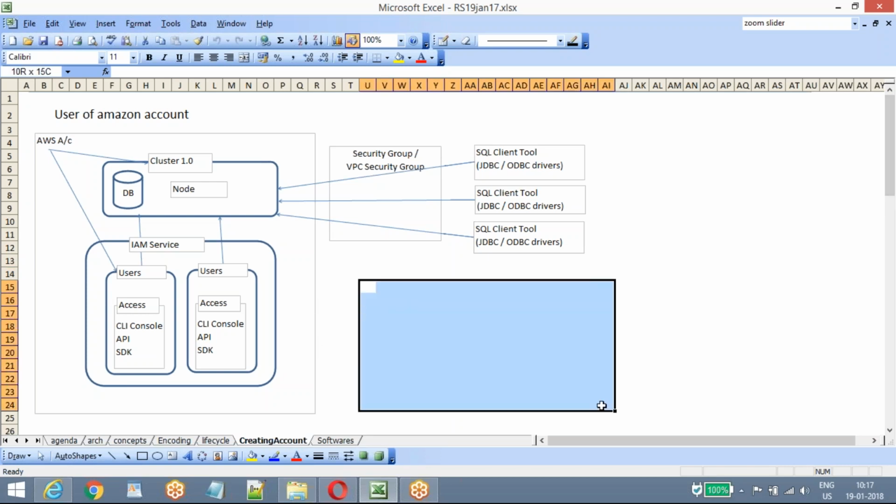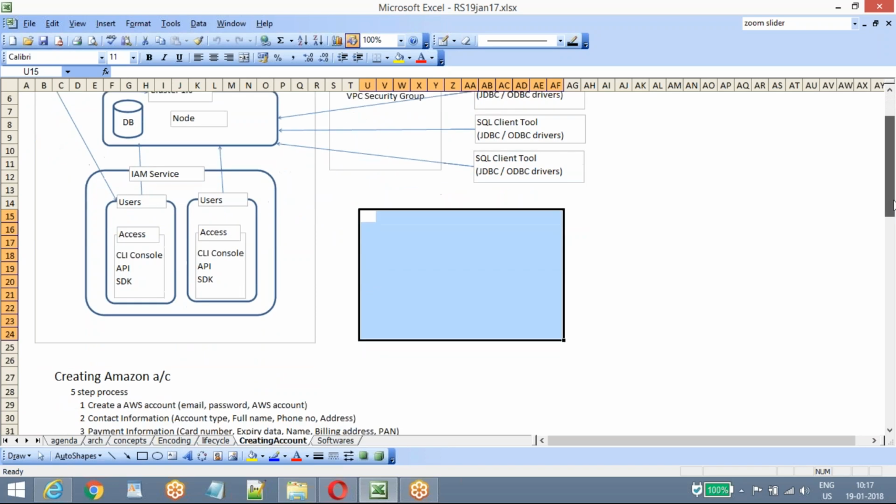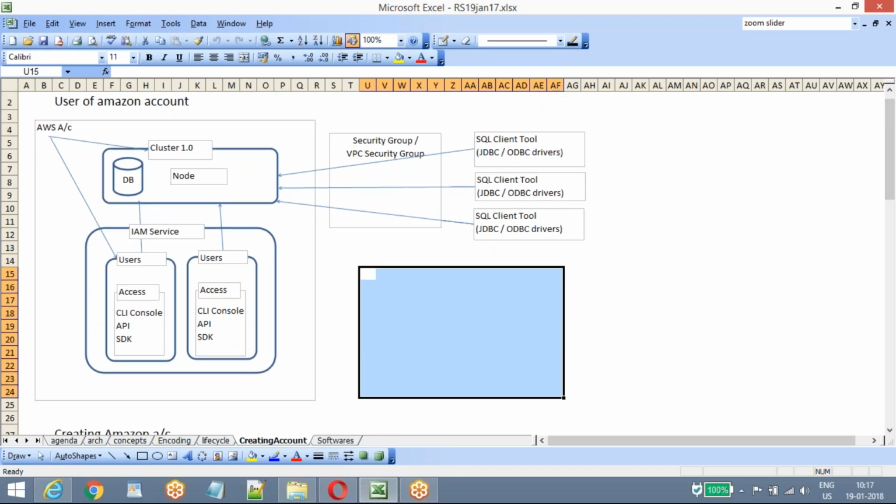And of course there is one S3 also, which is not here, but from S3 you can ingest the data directly to Redshift. This is only through your client. And then there is one S3, which is the storage from where data gets ingested.